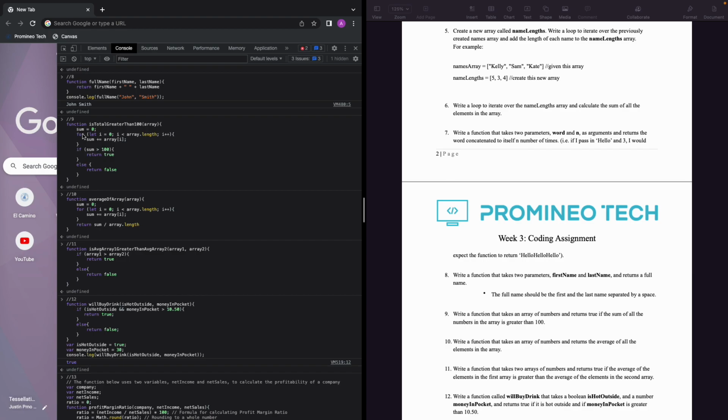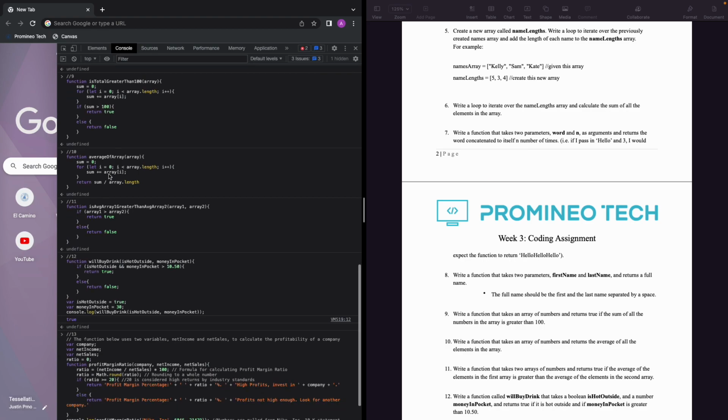For question 9, function isTotalGreaterThan100. So for this function, we want to check if all the elements within the array added up together are greater than 100. So for that, we do a for loop, and within that for loop, we sum the array, adding up all the elements in the array together. And if the sum is greater than 100, we return true, else return false.